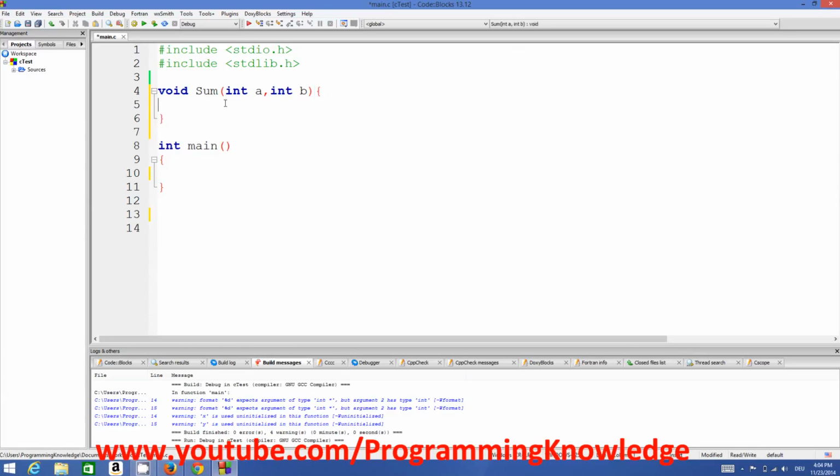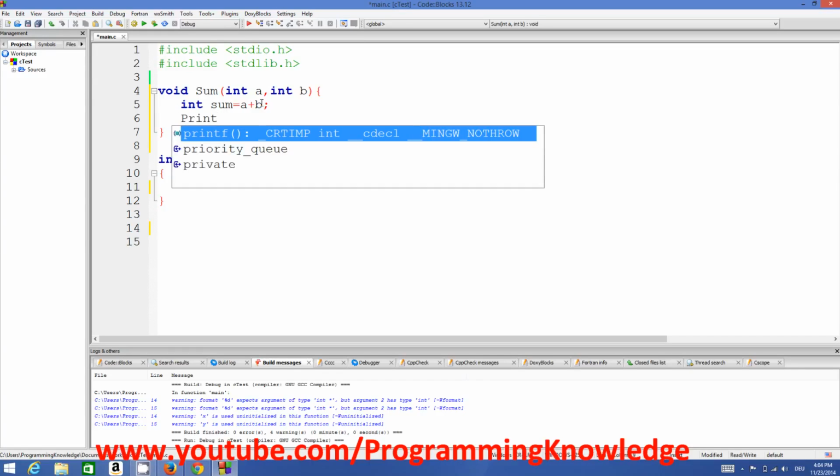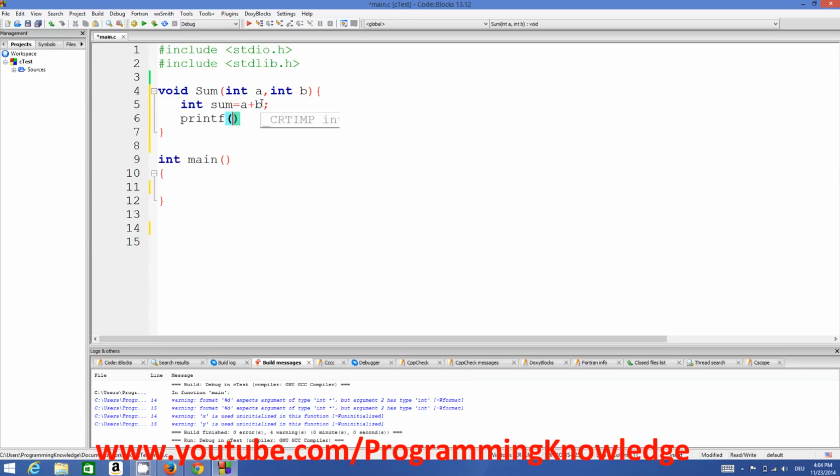Now what we want to do in this function is add these two arguments and pass the result into another variable. For example, we will name it sum, which will hold the sum of our two arguments, a and b. So we will just do a plus b, and now we want to print the sum, so we will write printf, and inside this we will write "sum is equal to %d", comma sum.